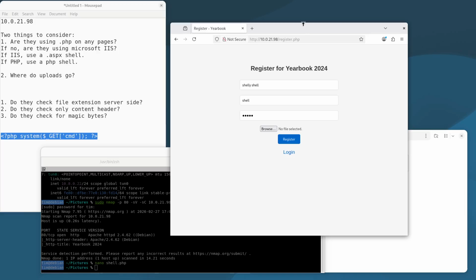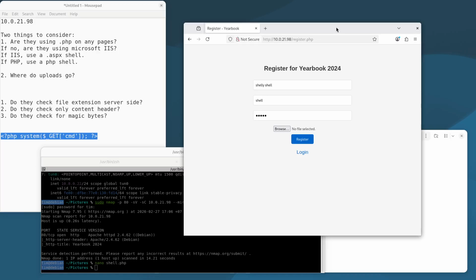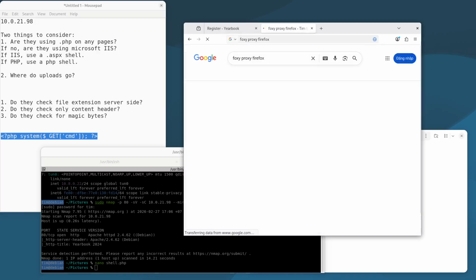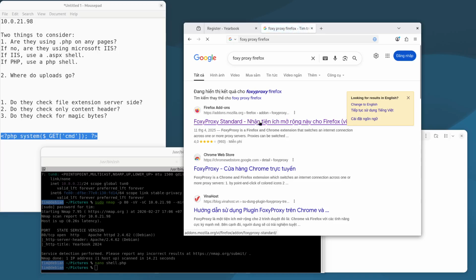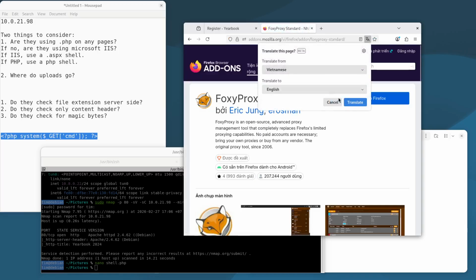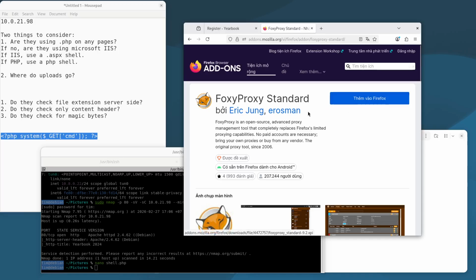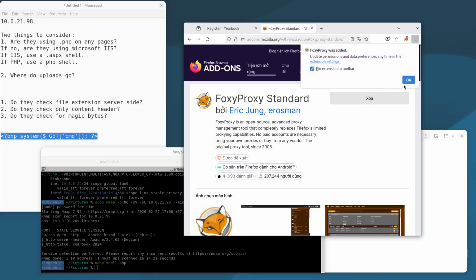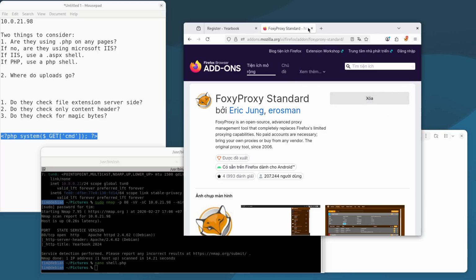The first thing we're going to want to do on our Firefox is install an extension called FoxyProxy. So we're just going to Google FoxyProxy Firefox. Ignore the Vietnamese, I'm in Vietnam, but this should be in English for you. And we're going to add the extension, and we got FoxyProxy.